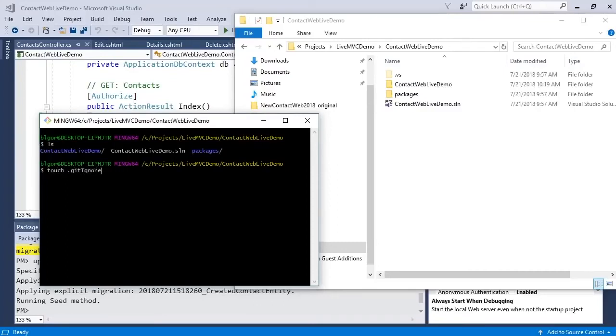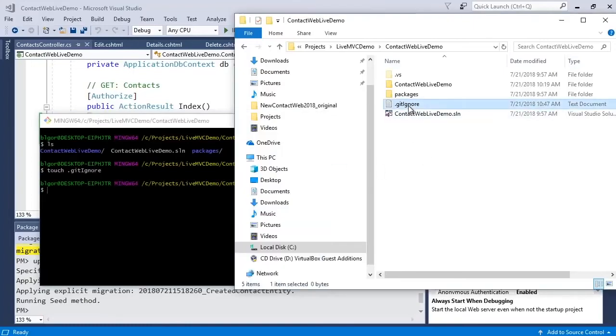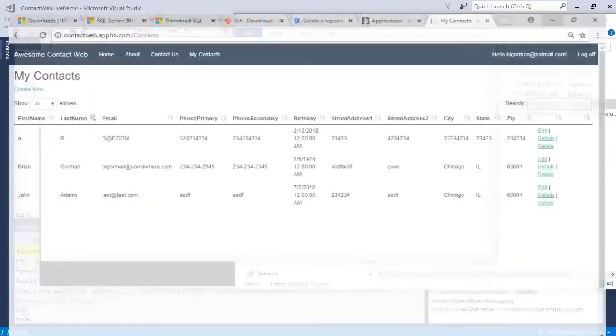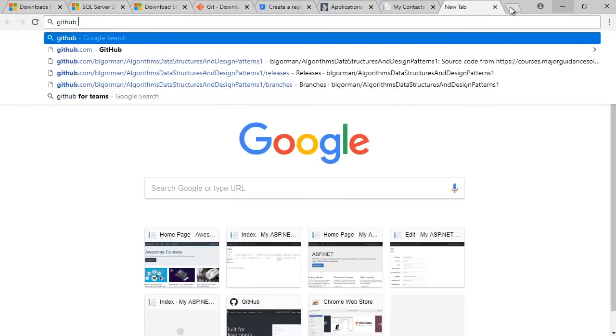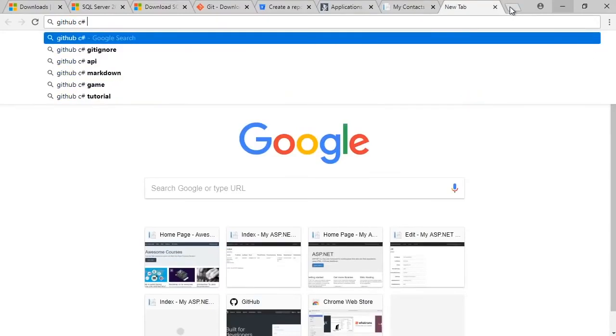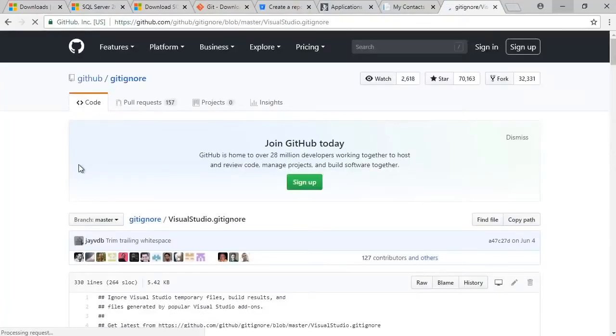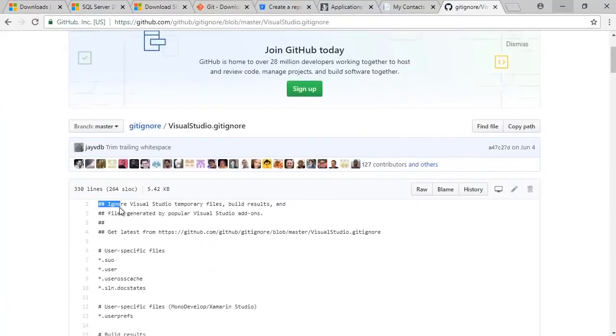You can probably do this through PowerShell as well, if you're a PowerShell type of person. But there's my git ignore, and I want to open this, and there's nothing in it. So I could edit it through Vim if I wanted to, or any other code editor. But basically what I'm going to do is go out to GitHub really quickly and search for a C# git ignore. That should bring me to a really nice git ignore here, and I can just copy this code.